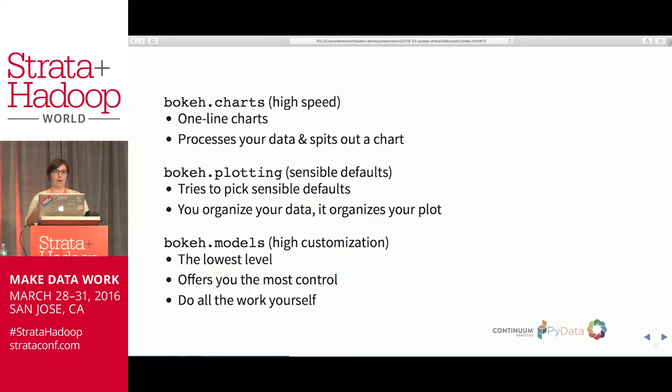So once again, Bokeh charts gives you that high-speed one line. It processes your data and it spits out a chart. Bokeh plotting tries to pick sensible defaults. You have to get your data sorted, and hopefully it'll do a decent job of organizing your plot for you. And Bokeh models, which we're not going to talk about today, when you get into it, it should be obvious, but it's the lowest level. It offers you the most control, but you do have to do all the work yourself.